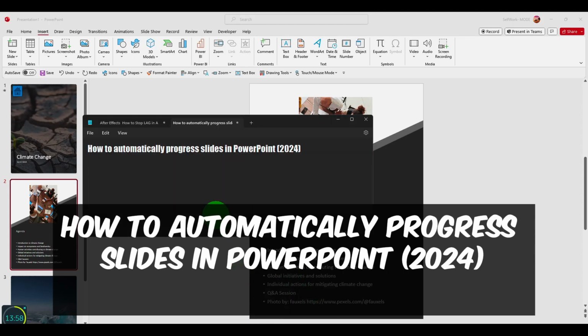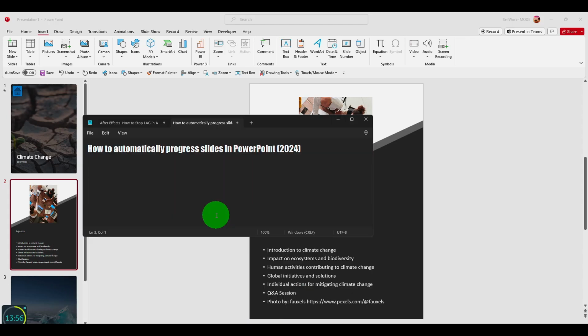How to automatically progress slides in PowerPoint.